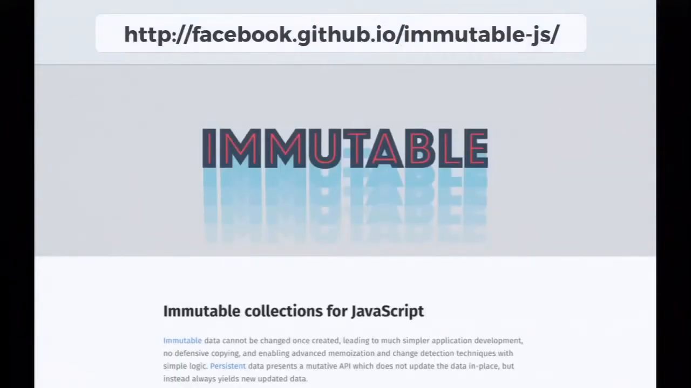So Immutable.js, I know some of you know about this library, but for those who don't, here's the URL where you can go check this out. This is a library that I open sourced a couple months ago. And it's a library that has a bunch of immutable collections for JavaScript, like lists and maps. And it's a young project. There's still a lot of work to do.